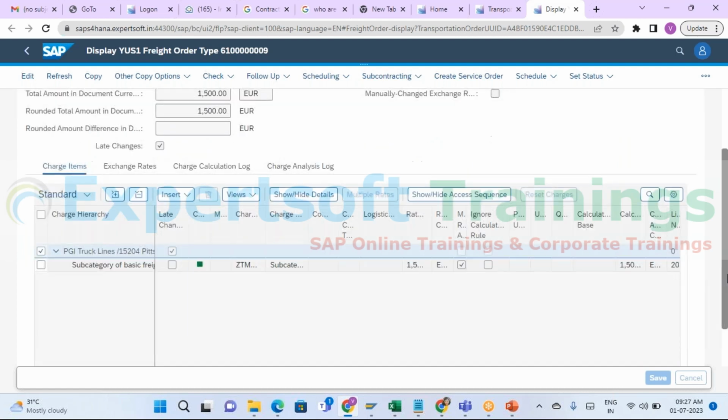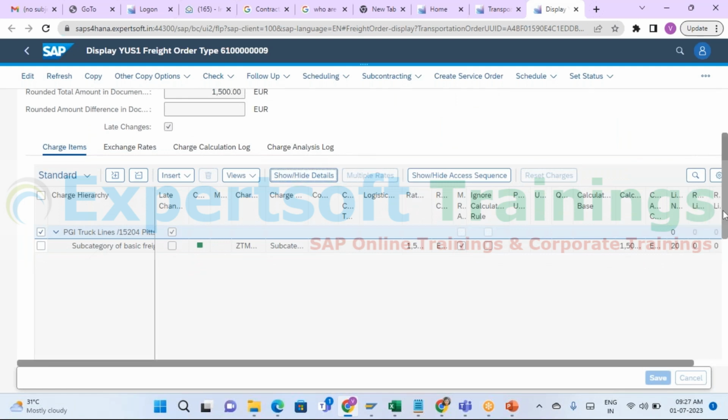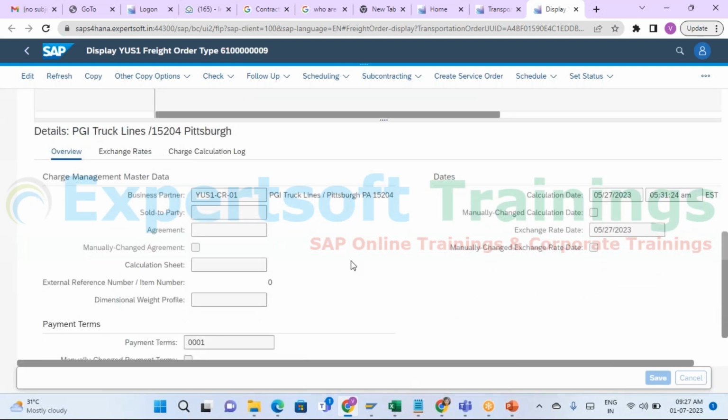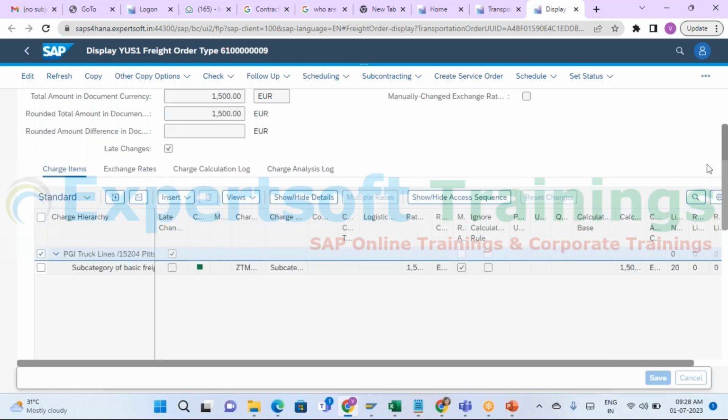And how does this amount come? If I click on show hide details, I can see that there is an agreement. Right now for this data there is no agreement, but if you have an agreement, the charge calculation will be done automatically. I have added this manually. See, this is manual, so I've added this charge type manually. But if you have an agreement with this carrier, the charge calculation will be filled up automatically. That means this is the charge I need to pay to the carrier.